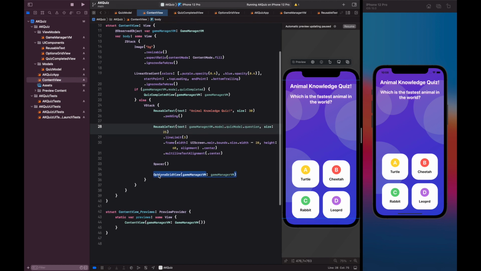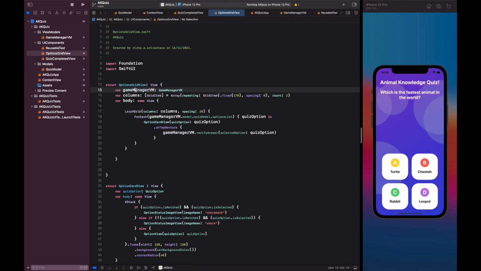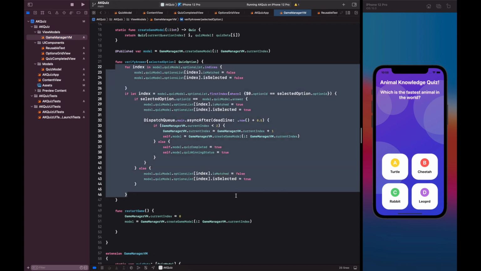Same goes for the option grid view. The option grid view also takes this game manager, and then, where is my option grid view? Yeah, and then we use this game manager VM to get our quiz model and option list. And when we click on this card, if you see, it is calling game manager dot verify answer, and it passes the selected option. So if you go to game manager VM, this is our main game logic. This is where we check whether this answer is correct or not.